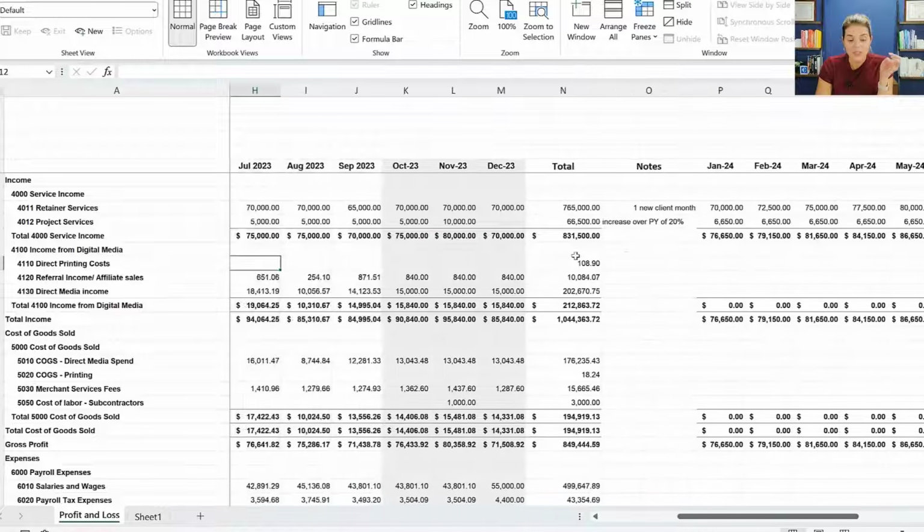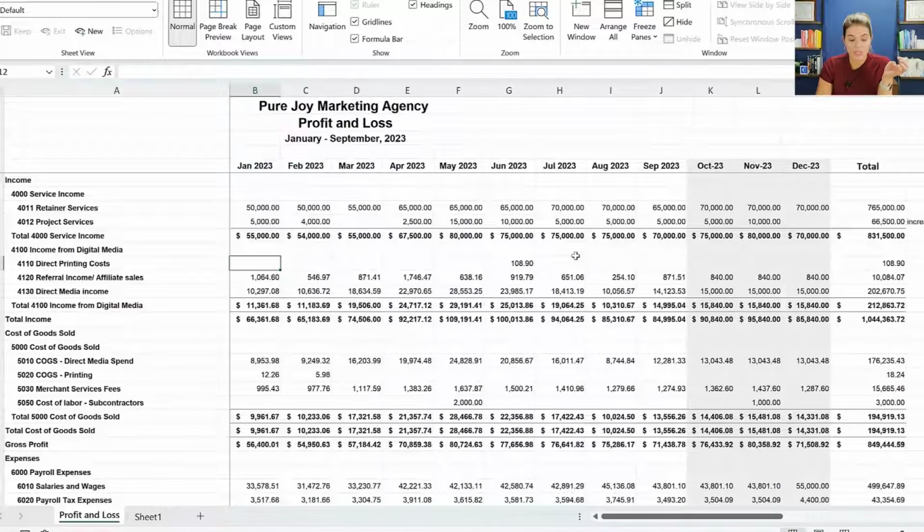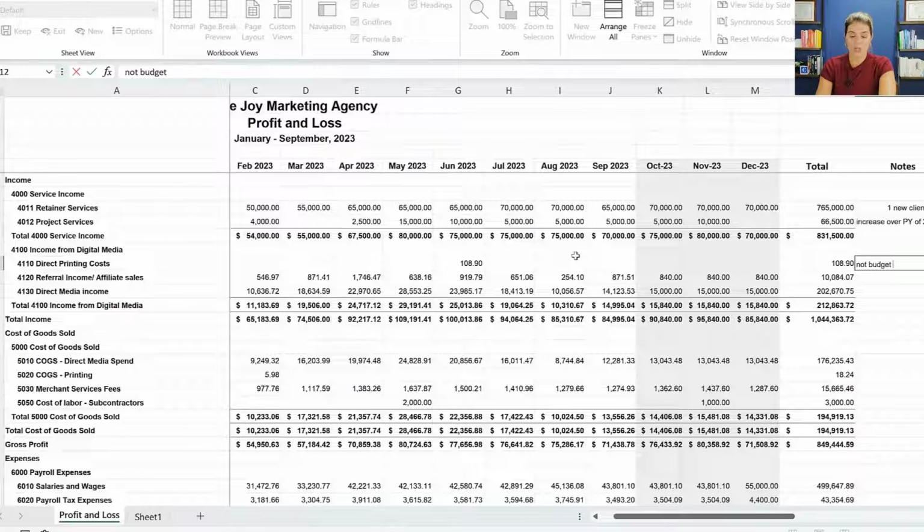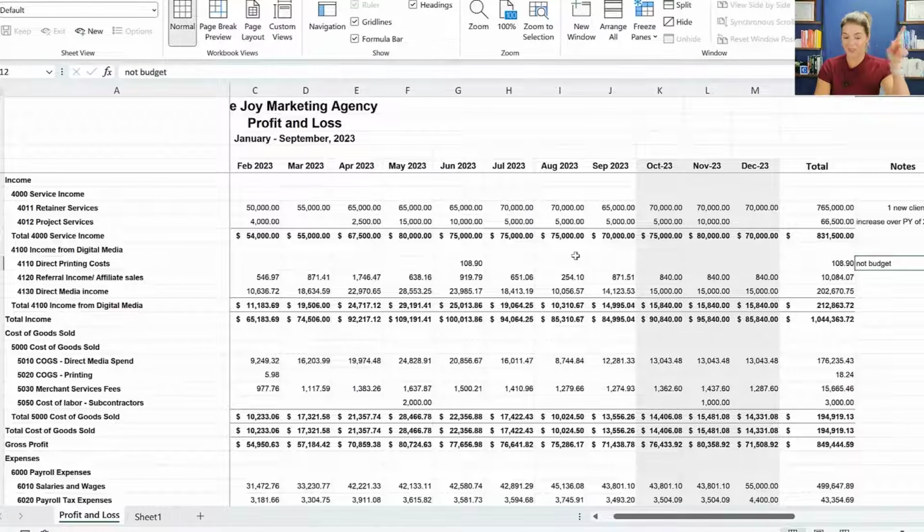Okay, so going into income from direct printing costs, we're just actually not going to budget for this because that was a one-off project. I'm using my imaginary history of this business. That was a one-off project, and we're not going to budget for it in 2024.